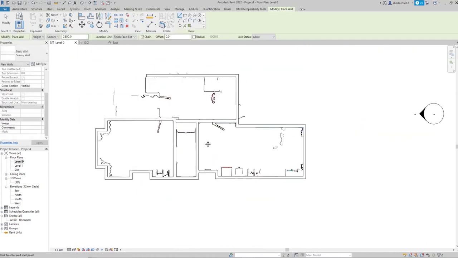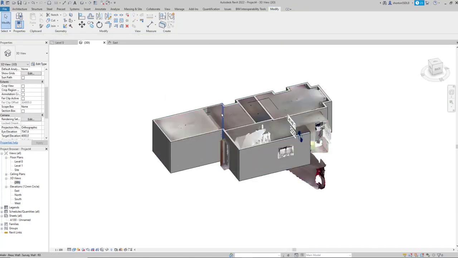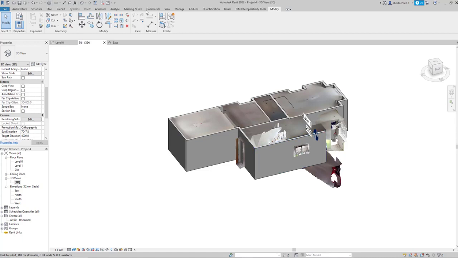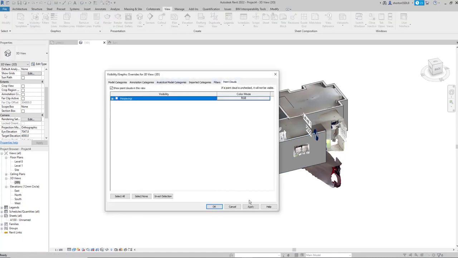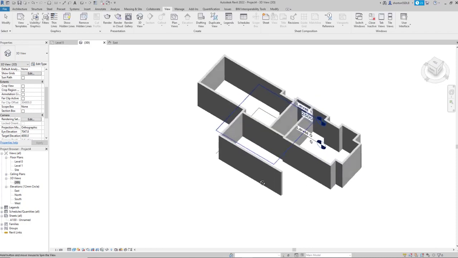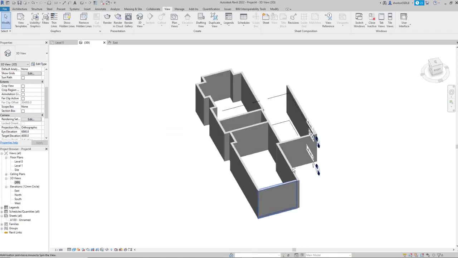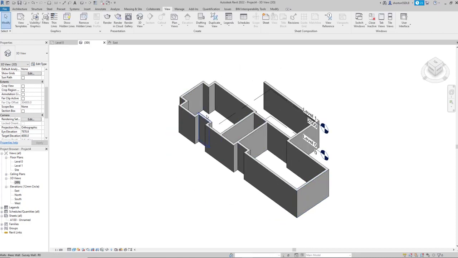So now that the walls have been completed, I can go into the 3D view and have a look to make sure they're matching on height, matching on locations. We can also go in and turn off the point cloud to just have a look at the walls themselves. So here you can see I've got all the walls. I could now go in and start to embellish this model further by putting in all the doors, all the windows, and all the furniture.